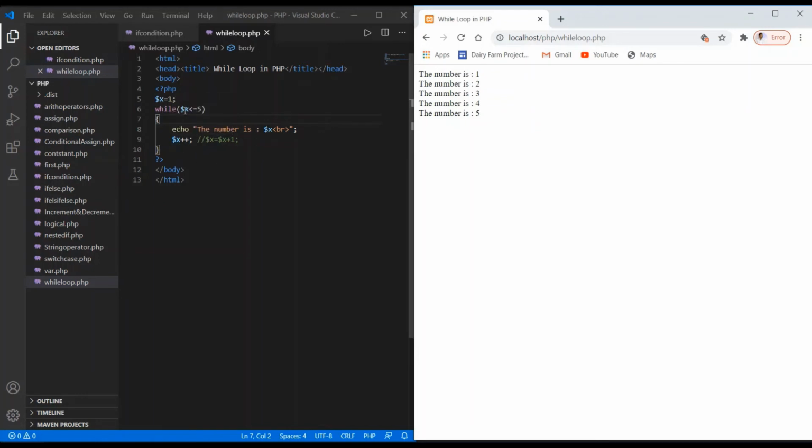So it will again check the condition, and 2 is again less than 5, and it will display the value of x again. This time it will display 2, and again the value of x is incremented by 1. So this time the value becomes 2 plus 1, that is equal to 3. It will check again and display 3, then the value becomes 4. 4 is again less than 5, so it will display the number is 4. Then 4 plus 1 makes the value of x equal to 5.